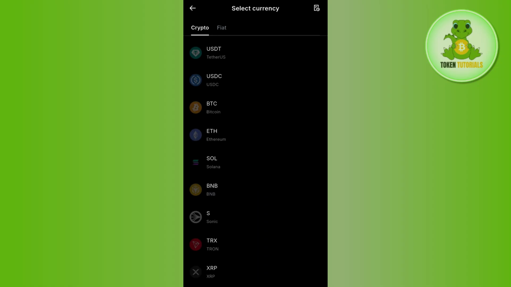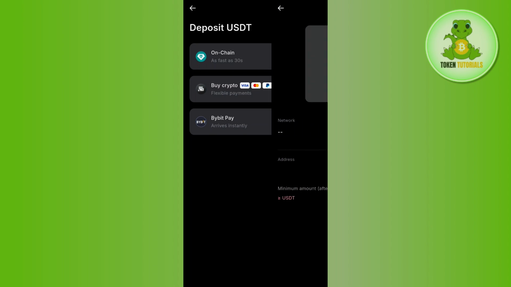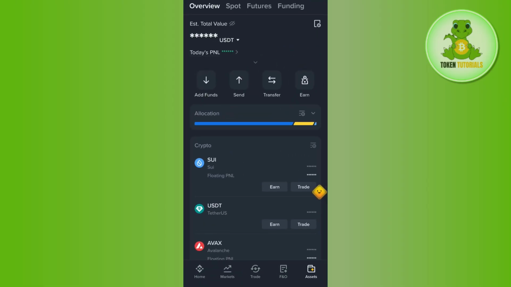Then among the given options over here, you need to simply select USDT or USDC. Then after selecting the USDT or USDC option, simply select the option of on-chain withdrawal. Now over here you need to select the network of BNB Smart Chain or BEP20. After selecting it, you are going to see the QR code and the deposit address. So you need to copy this address from here, then simply launch your Binance application.